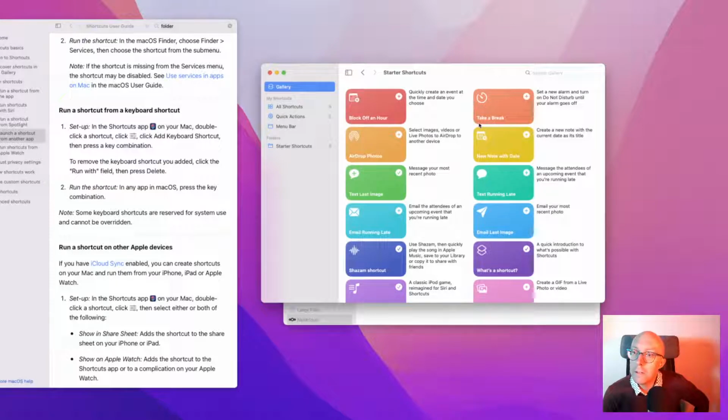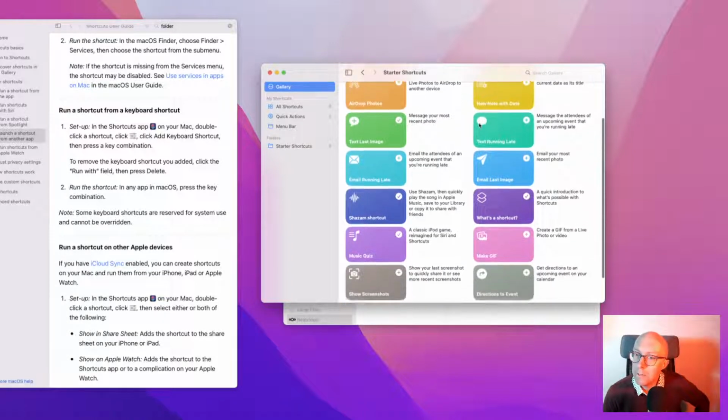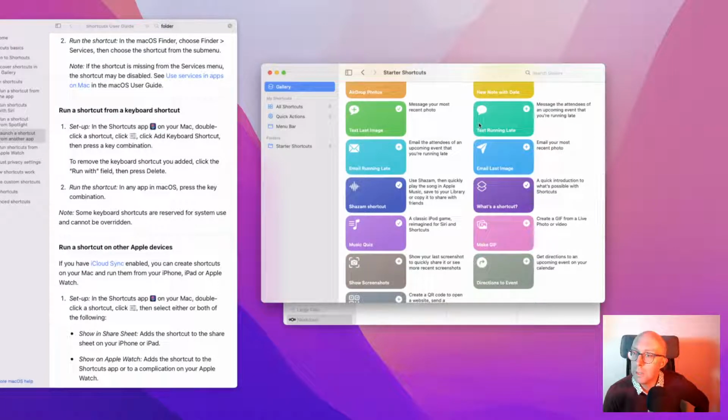Quickly add an event at the time and date you choose. Take a break. AirDrop. New note with a date. Text the last image. Text running late. Email running late. Email your most recent photo. I mean, that's kind of your most recent.